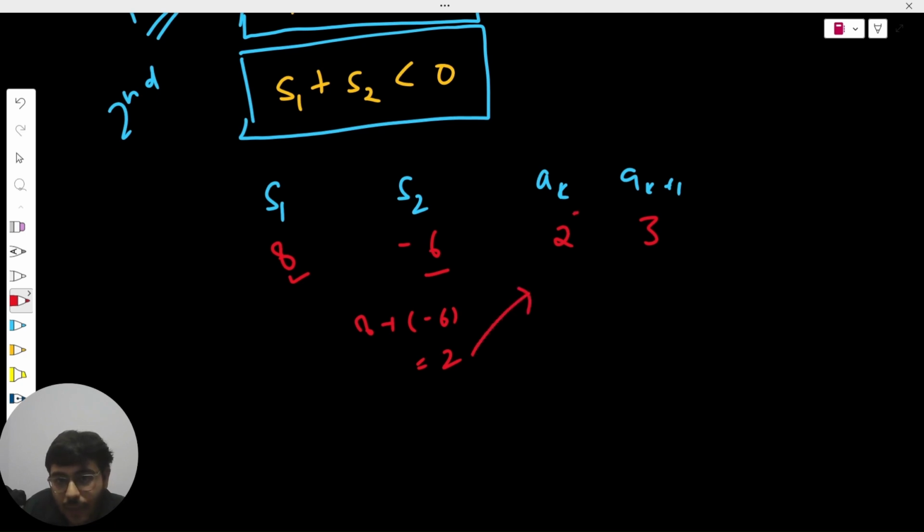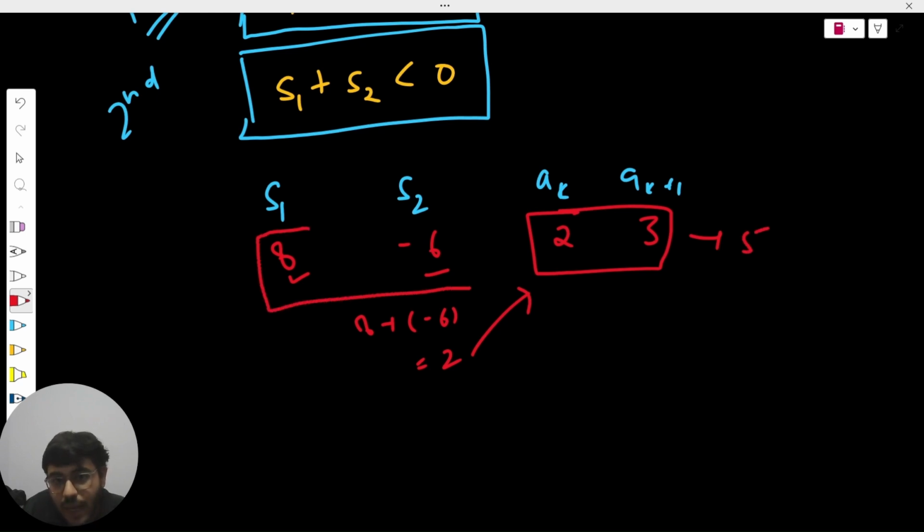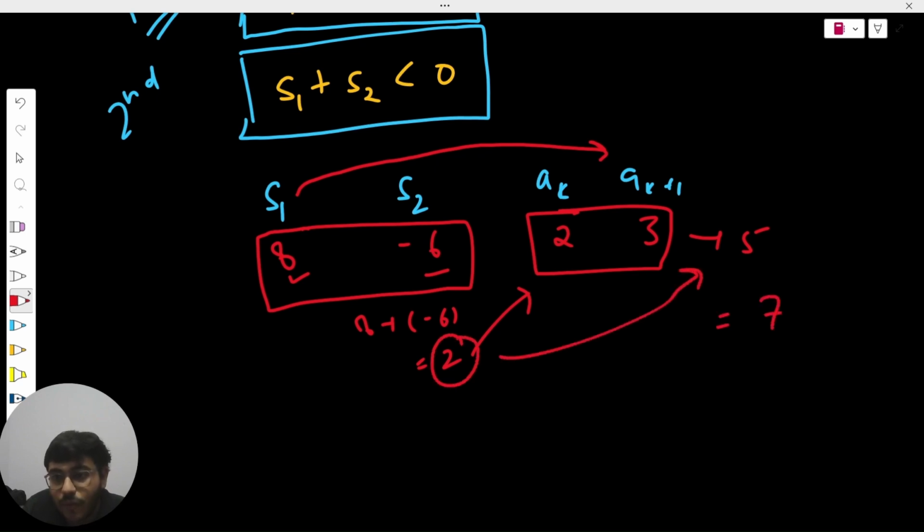So basically, if we took only this much of the subarray, what sum would we get? 5. But just because the sum of the S1 plus S2 segment is positive, we were able to extend this segment further. And here we can see, because this S1 plus S2 is bigger than 0, we can add this 2 to 5 and get a maximum sum of 7.